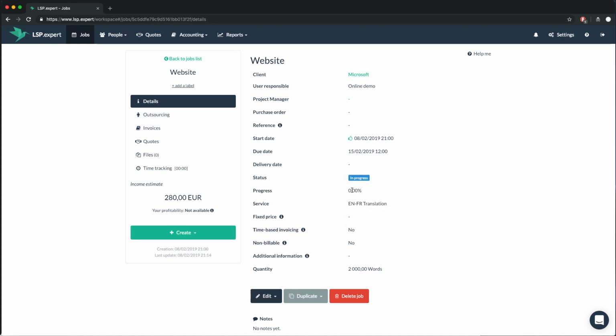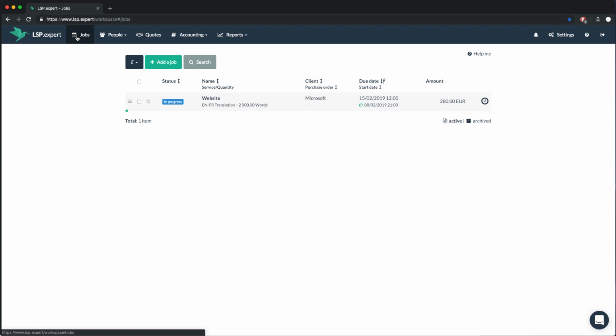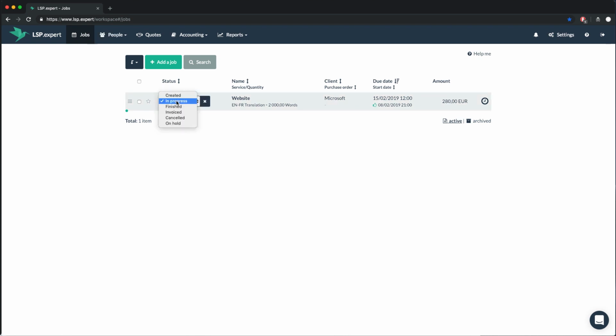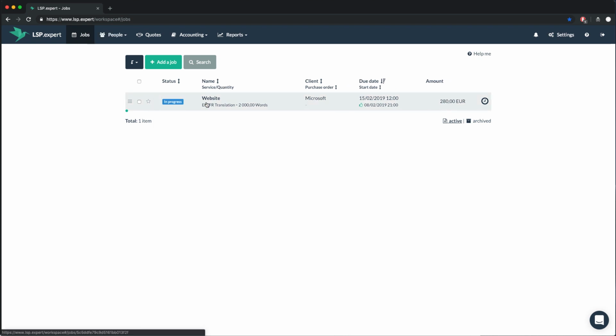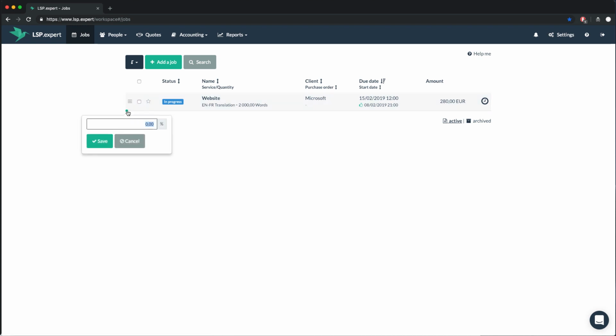You can define that here in the job, but it's even easier in the list of jobs. You see our job is there. You can change the status by clicking on it, and you can update the progress by clicking on the green dot. If you say 75%, for example, you see the green line gets longer to indicate 75% of the job.